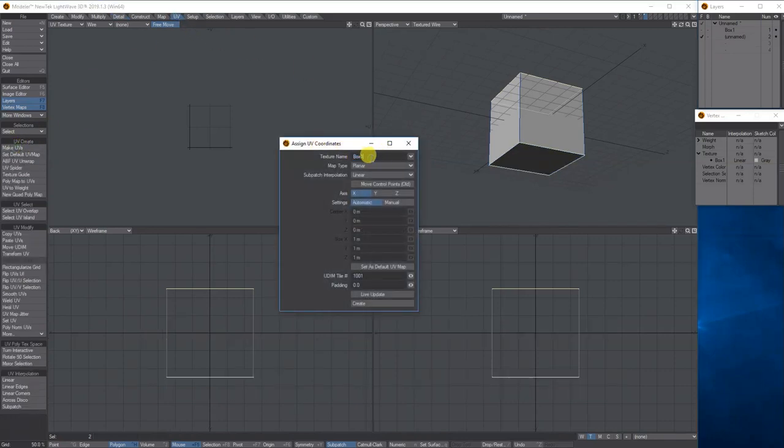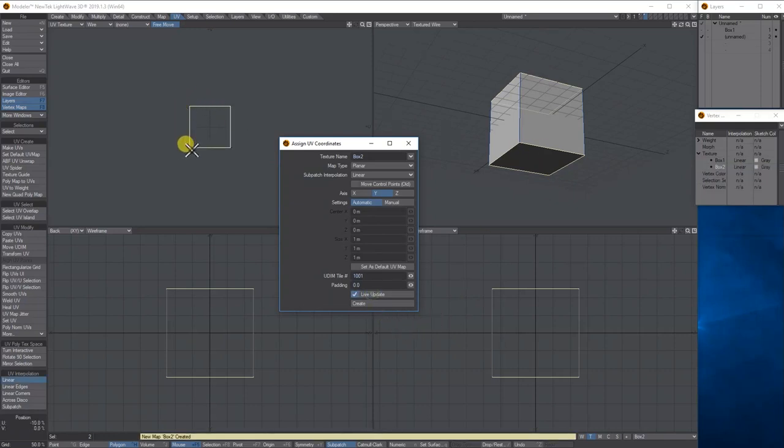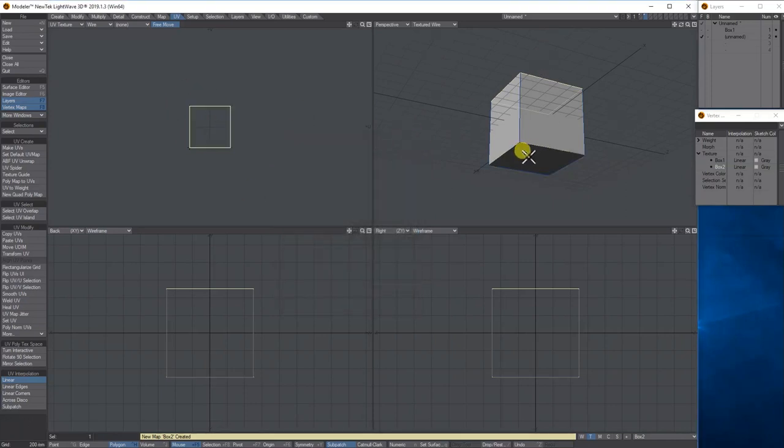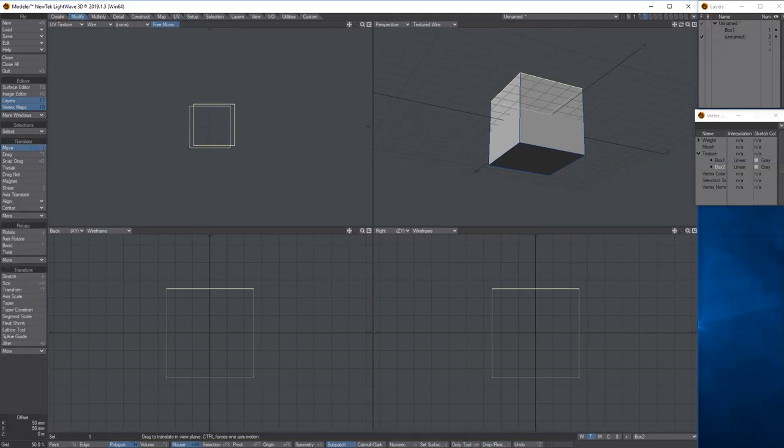I'm going to give it a new name of box 2. This time we're using the planar and it's going through the Y, which is up and down. Click live update and you've got one box. It's literally both of the actual polygons, but they're on top of each other. So the simple thing to do is deselect one, use the move tool and move one to the side like so. So you know these two here are your top and the bottom. So let's move them up out of the way.